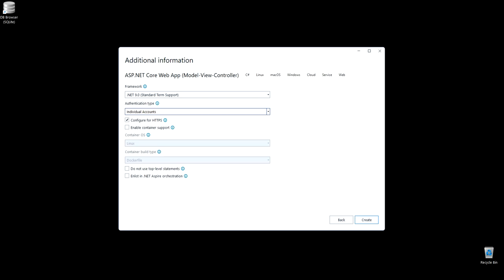Configure for HTTPS, that's fine. Don't worry, we can change how we want to run once we get in there. But I'll just click create at this point.